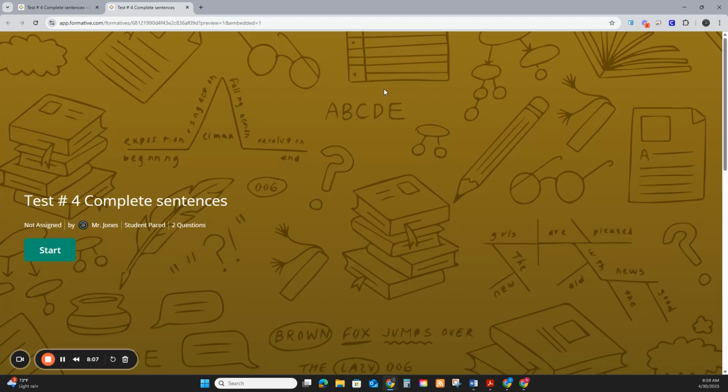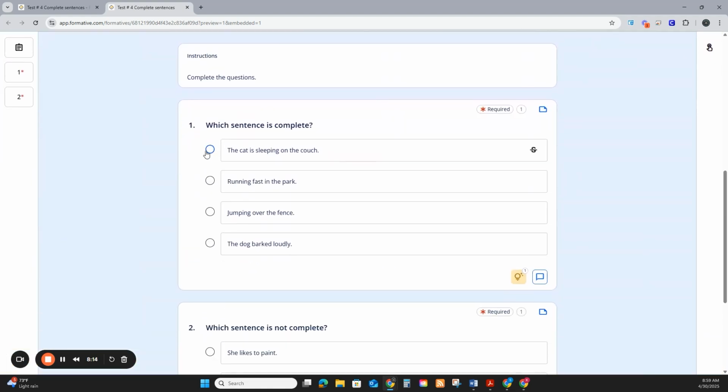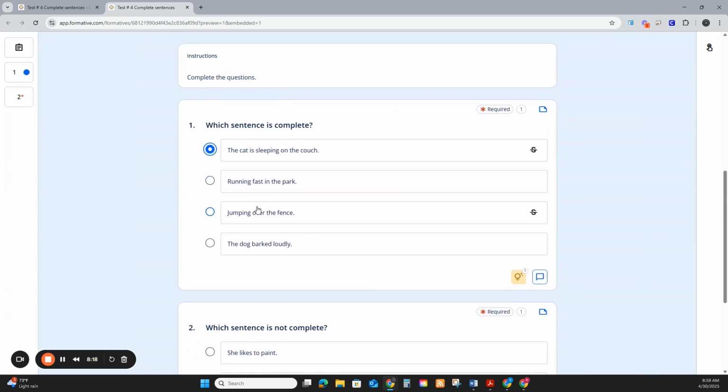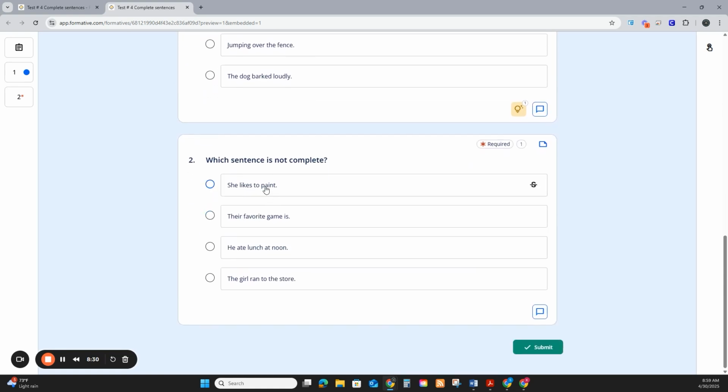When they go into the Google Classroom and select the link for Formative, it's going to look just like this. So you'll see that the student's selecting the answer. It shows the left there. Number 1 has an answer for it. Continue on to number 2.